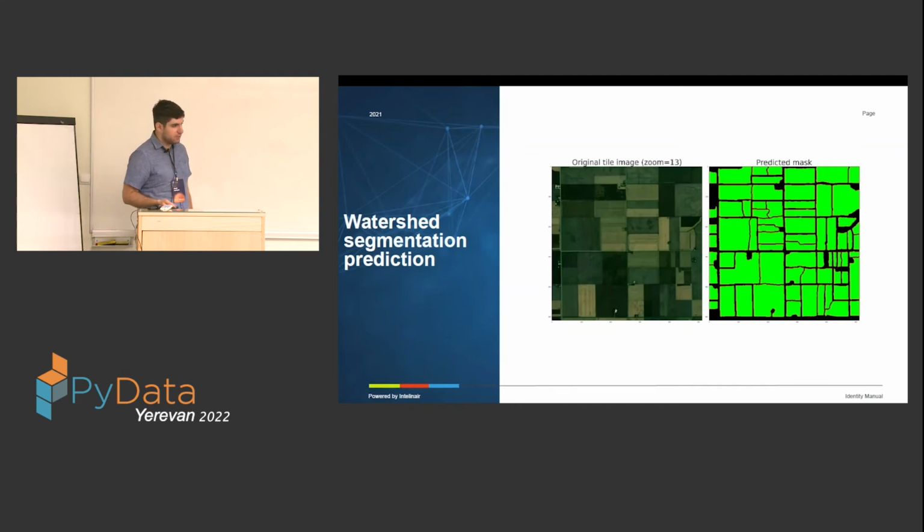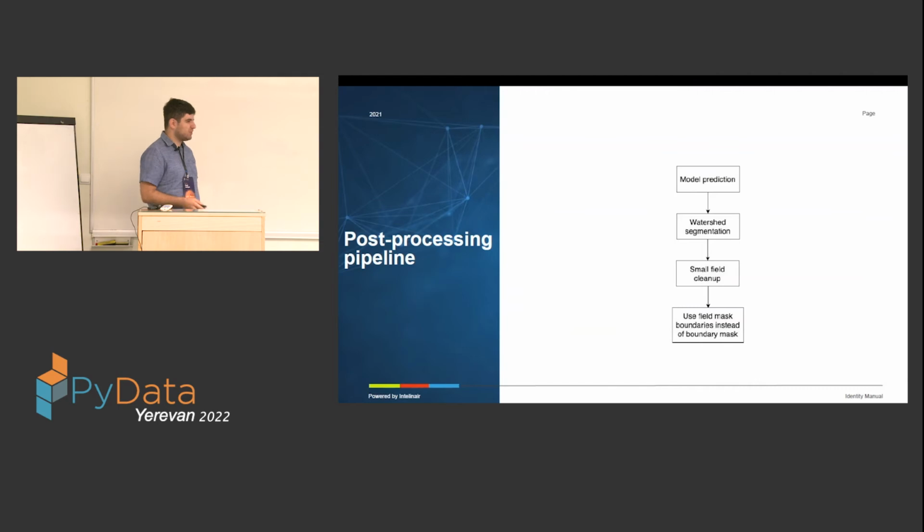So the watershed segmentation helps a ton, but besides that, we have a couple smaller things we do while post-processing. First one is watershed segmentation. That's a key thing. Without that, our model would not be as good as it is. Then we do something like small field cleanups.